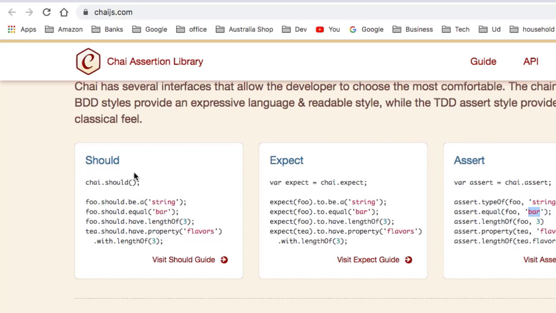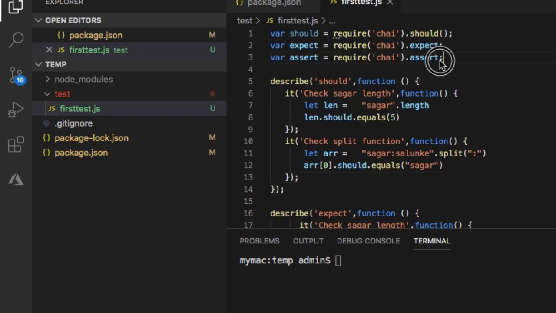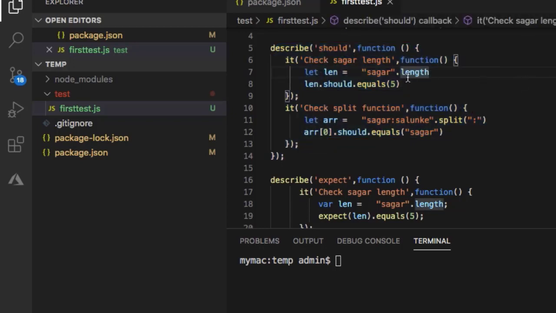Now I'm going to demonstrate this with an example. Here is one example that demonstrates all these styles. The first thing we need to do is refer to the should, expect, and assert objects. This example starts with the should style. We are checking that the length of the name 'sagar' is 5, and this is the syntax: length.should.equal(5). Then we split the string 'sagar:sarungi' by colon, and the first array element should equal 'sagar'. The syntax is array[0].should.equal('sagar').